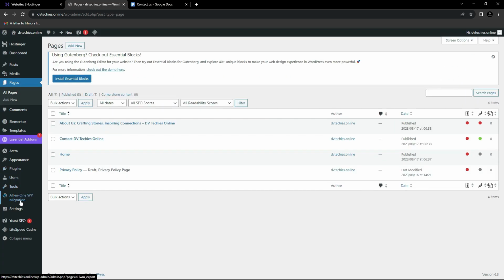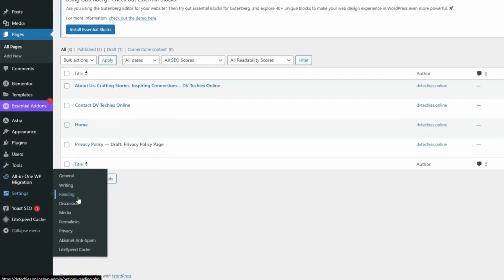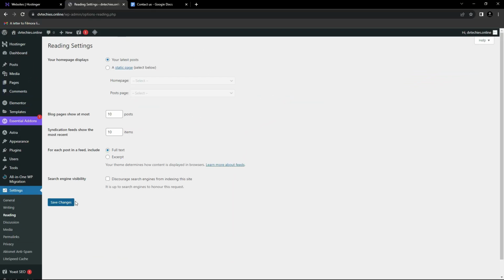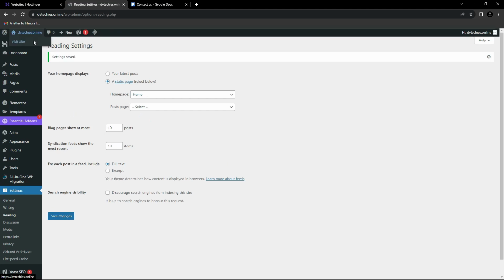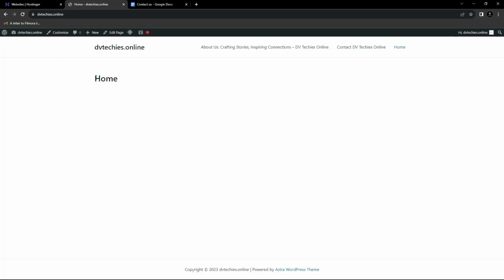Next, to set your static home page, go to reading under settings. Select static page by choosing your home page. In case you have any blogs, you can select them under posts page and then save changes. You can now see that the home page is live.